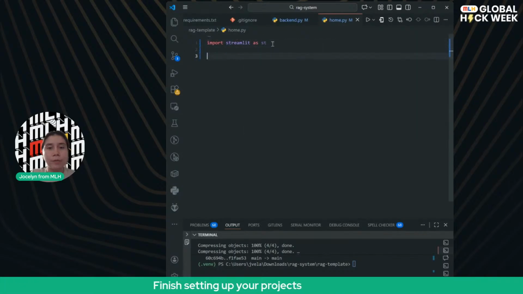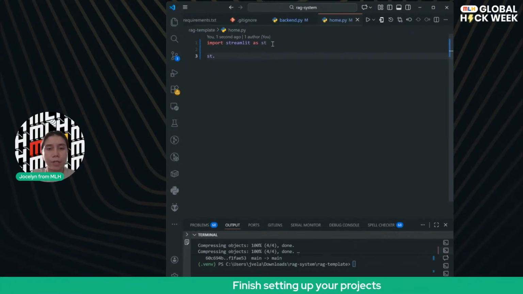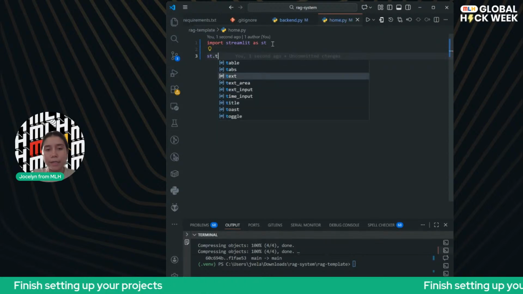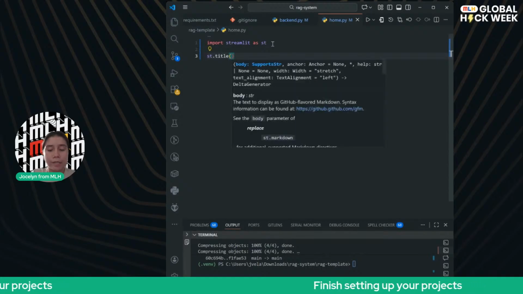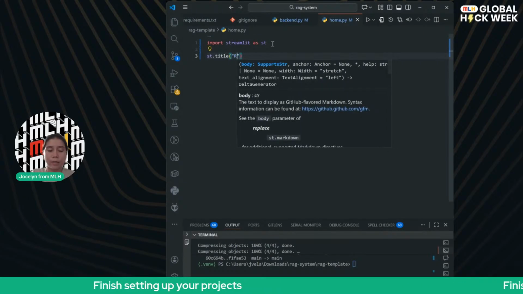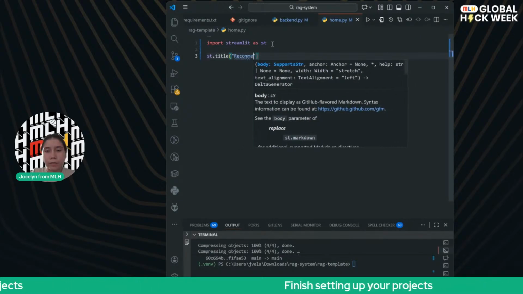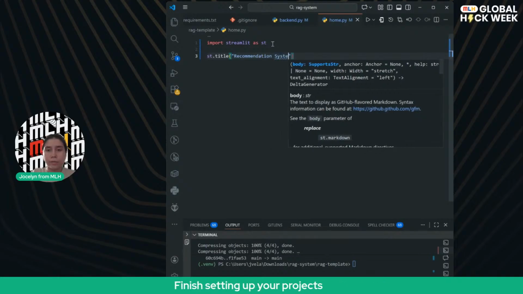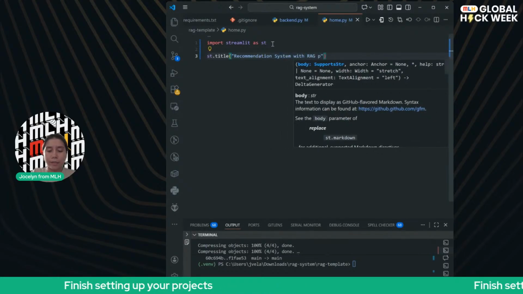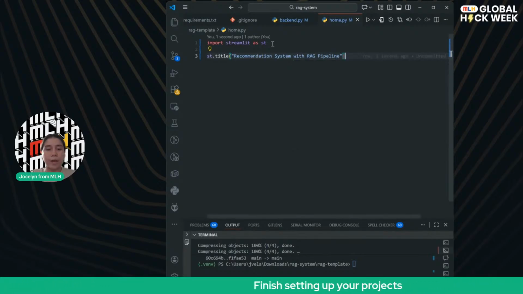So the first thing that we want to do with Streamlit is set up a title for our page. In Streamlit, it's very simple. You just do st dot, and then it will show you all of the options that you can run from there. In my case, I'm going to pick the title one because I want a nice big title in my whole dashboard, and I'm going to call it a recommendation system with RAG pipeline, because this is what we are basically building.